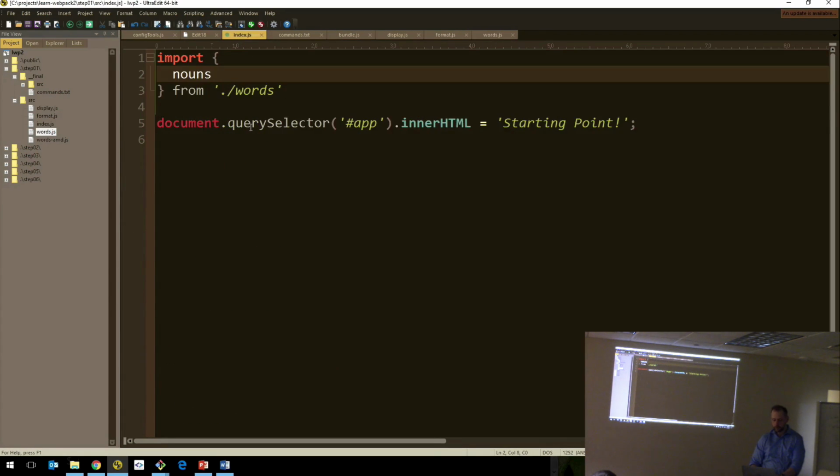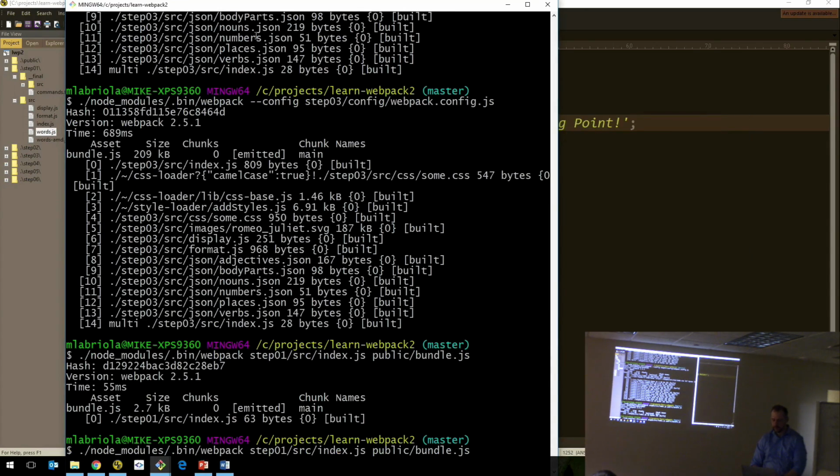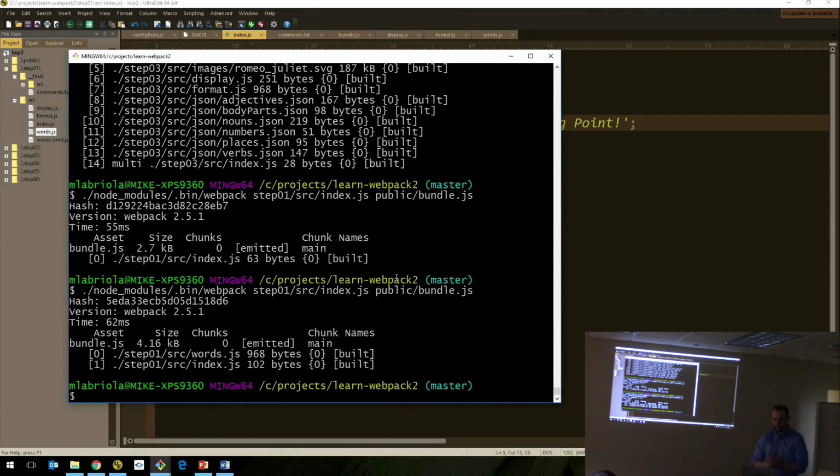Now there are two cool things to see here. When I run that same command, which we won't easily be able to see, but I can shrink this down, you'll notice that Webpack, when I ran the bundle this time, said, oh, I have to grab words as well as index.js, because it knew implicitly that I'm using words now, so it needs to figure out how to get that into this bundle.